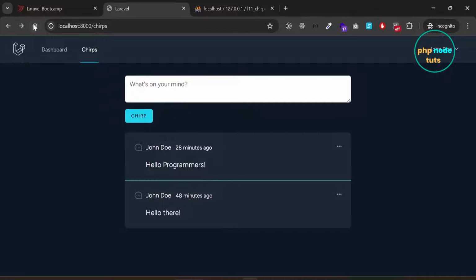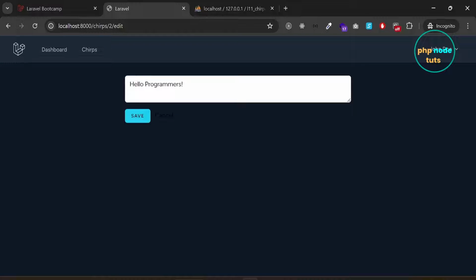Go to the chirps page and reload the page. Now, click on three dots and then click on the edit link. You will see the edit form with the chirp message.